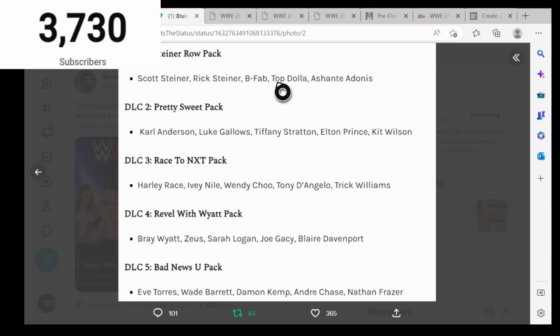Steiner brothers are a good choice because Braun Breaker's in the game, so it only makes sense that the Steiner brothers are in the game. B-Fab as a manager only, she's not gonna be playable. And then Hit Row, that's the inclusion. We see the poster with the map with the CD, so Hit Row is gonna be in the game automatically anyway. So yeah, this is DLC pack number one, Steiner Row pack.